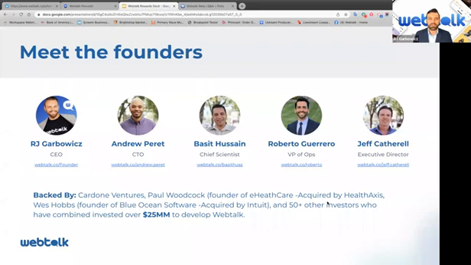Andrew comes to us from American Express. He was the former vice president of technology at American Express, and he is the one helping us power our rewards fintech. Bassett Hussein has his PhD in data science. He's also one of our co-founders, and he has built fintech for Vanguard and many of the Fortune 1000 companies. Roberto Guerrero recently was promoted to our VP of Operations and is also a co-founder, one of our earliest investors who joined the ranks. And Jeff Catherell is one of our executive directors on the board who helps with administration of all things Webtalk. So these are the guys behind the scenes making it all happen.